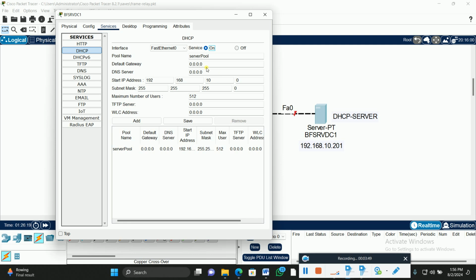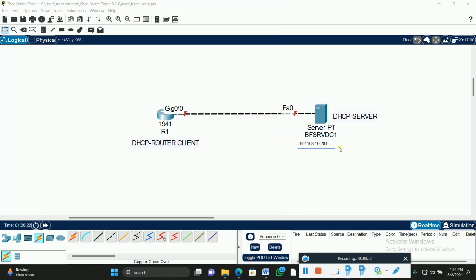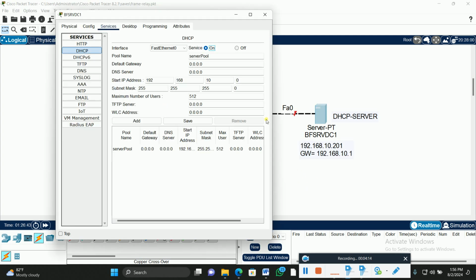After clicking on the service, remember that when we are configuring the DHCP server, we have the gateway. We have the gateway as 192.168.10.1. That is for the gateway, if you can remember. Let's clear this one and put the gateway there: 192.168.10.1. Then the DNS. Press the tab key to send you to the DNS server side.